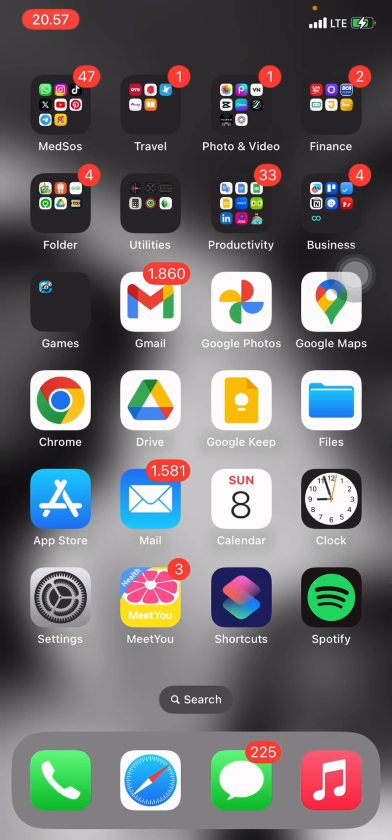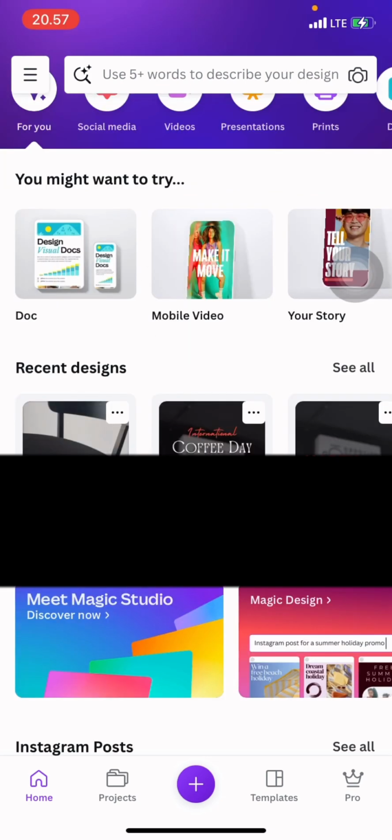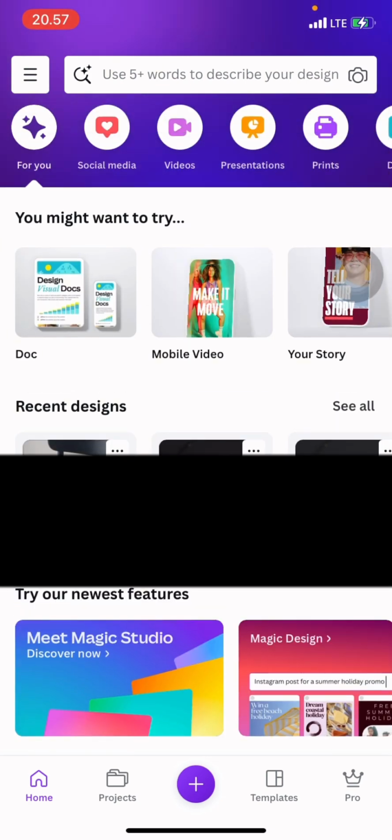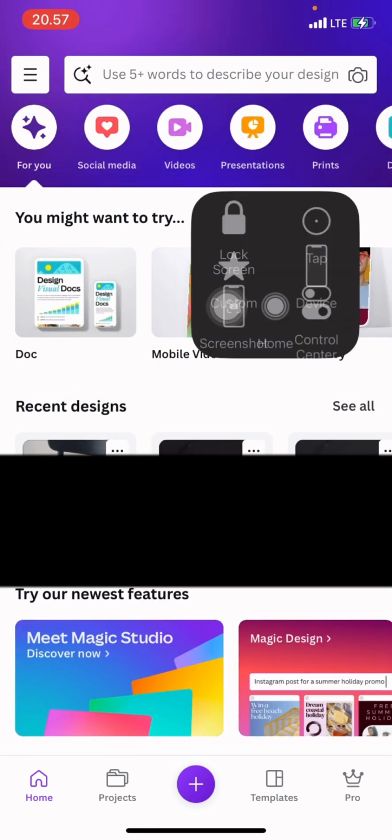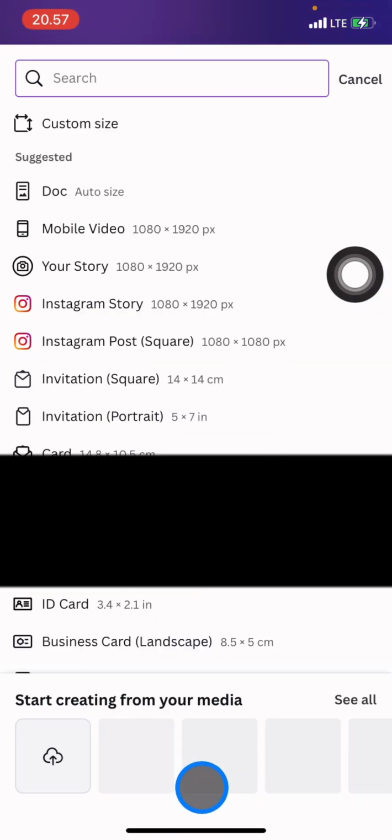Today I want to share a tutorial on how to edit Instagram feed or Instagram content on Canva. So first thing I'm gonna do is open the Canva application. Here I already have my Canva open, and first thing we're gonna do is click this plus button here to create a new design.